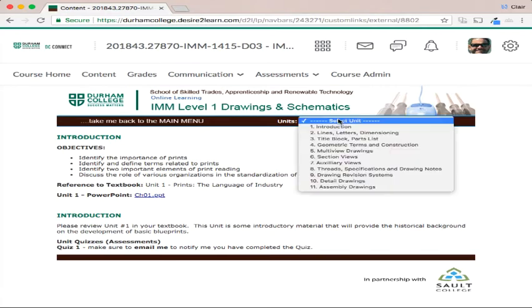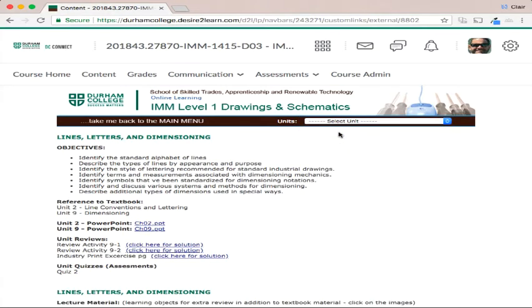So if I want to go to Unit 2, I come up, I click on lines, letters, and dimensioning. Again, same format. I have my objectives. I have my reference to textbook here. So in this case, it's Unit 2 in the textbook, lines, conventions, and lettering. Unit 9, dimensioning. I have my 2 PowerPoints.